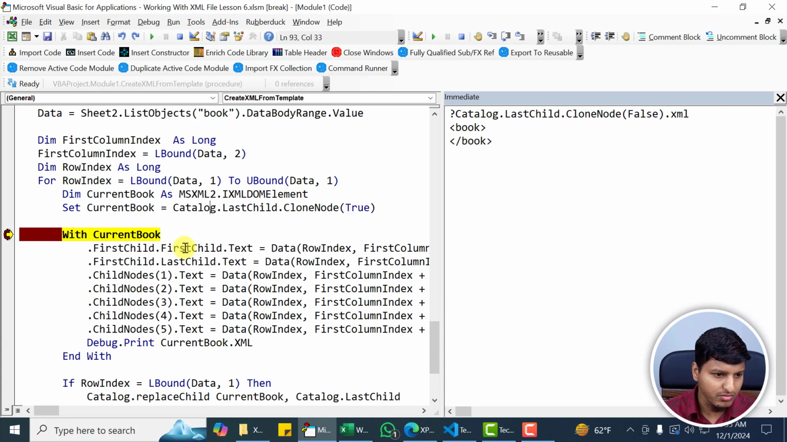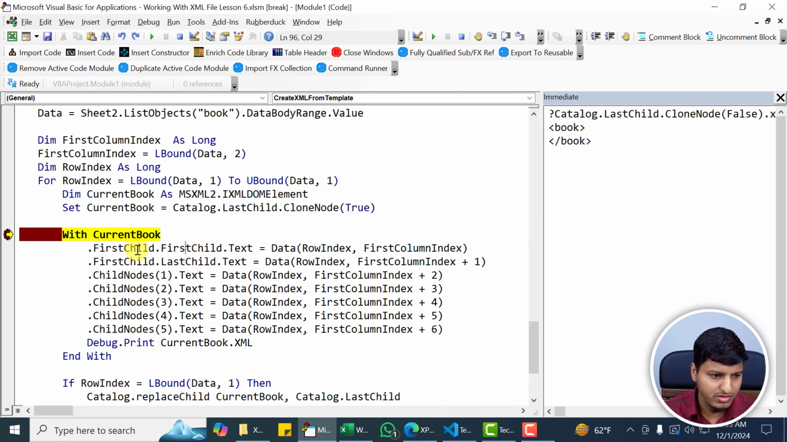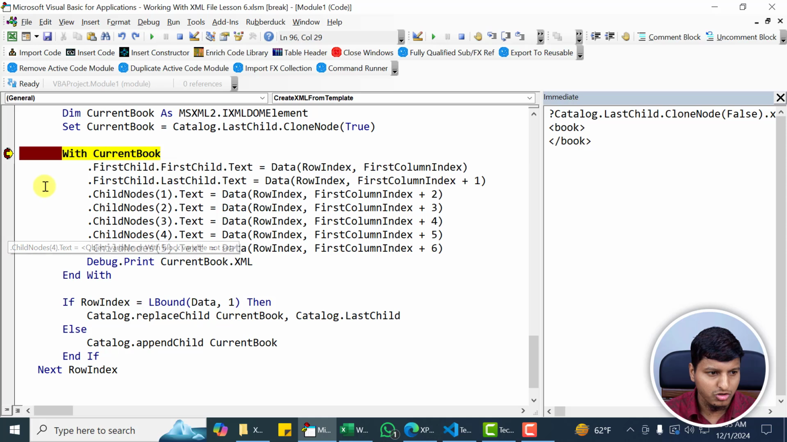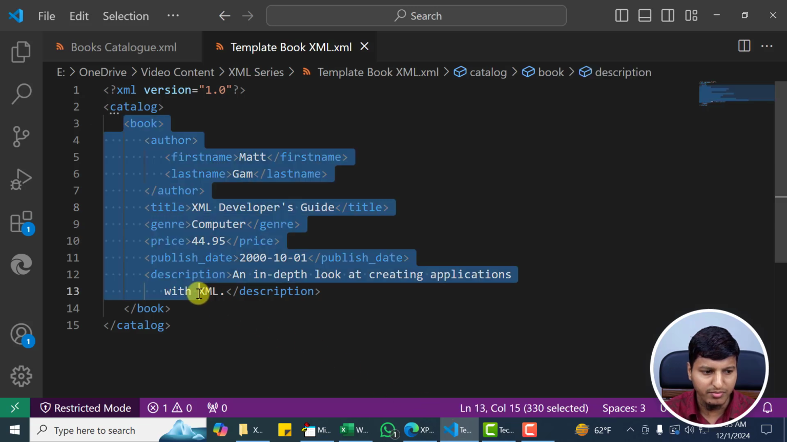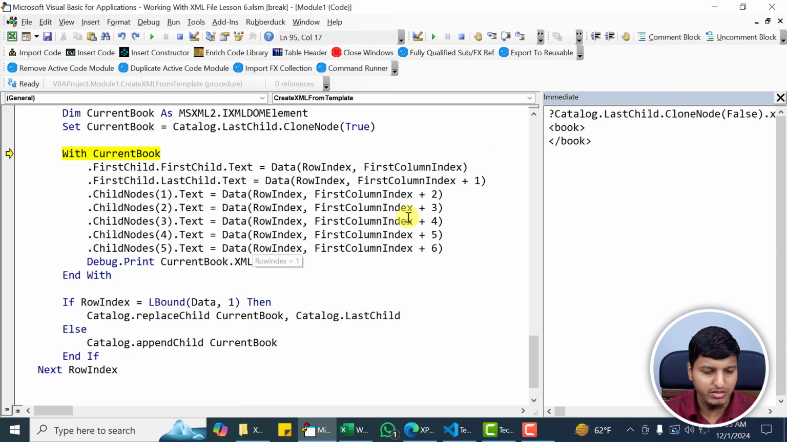Now I'm just going to update this. You can see the first child is going to be the author, then first child is going to be the first name, dot text is going to be whatever we have in this first column, and in the same way first child, last child, and children nodes, and so on. So we are going to replace all of those texts from this template element with the data that we have in the table.